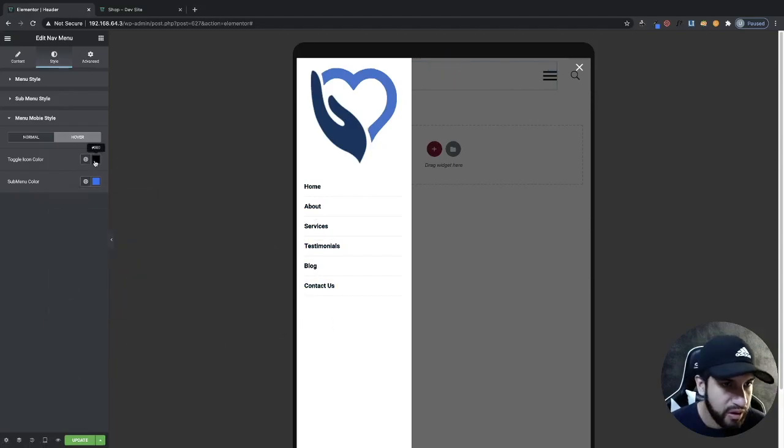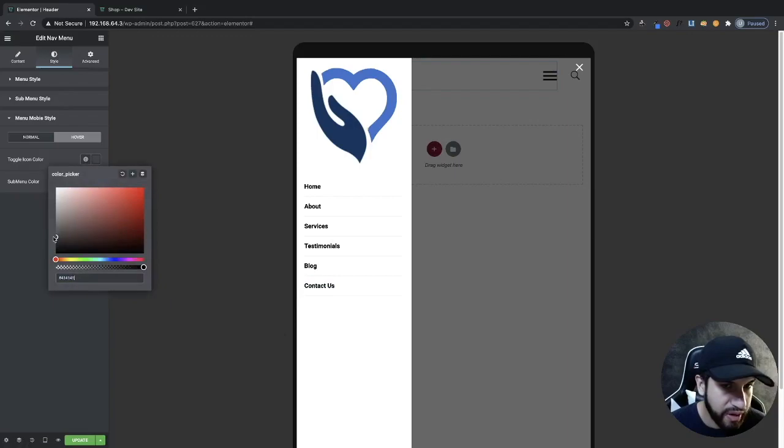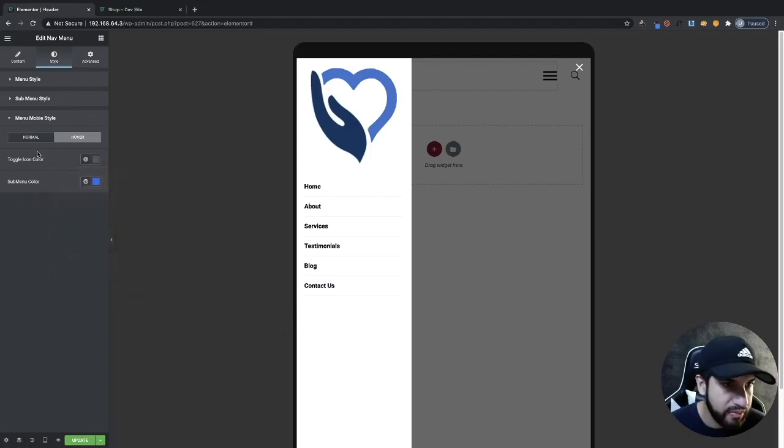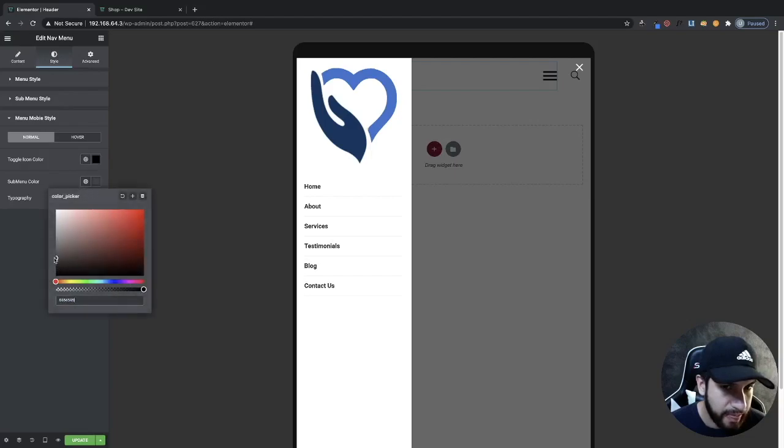So now that's looking good, and I kind of want a lighter gray to this. I think that would be better. Let me go ahead and actually switch it over here. It should be this one here. There we go.